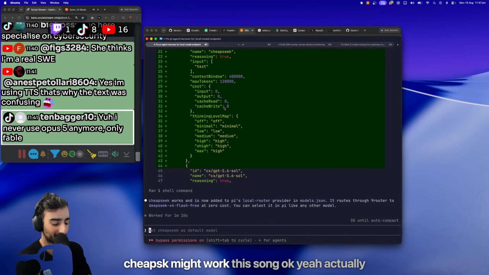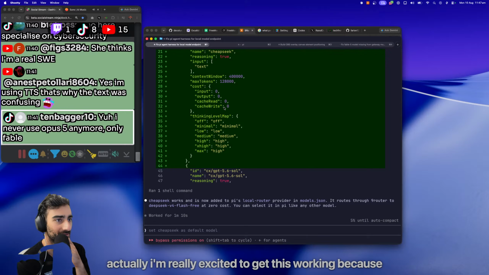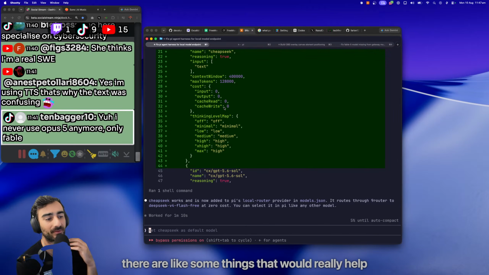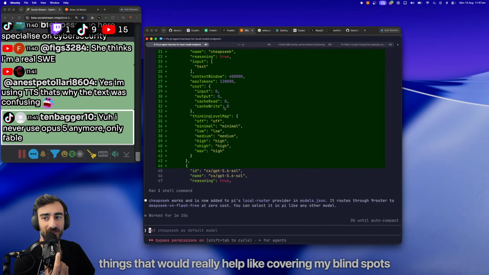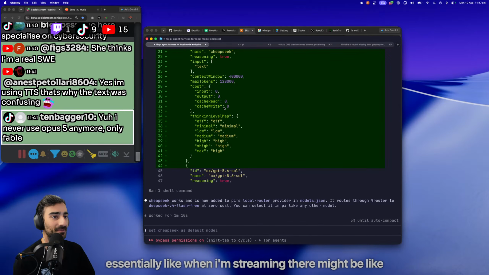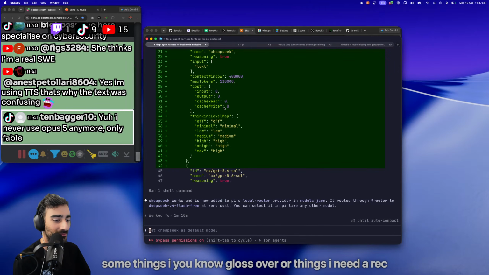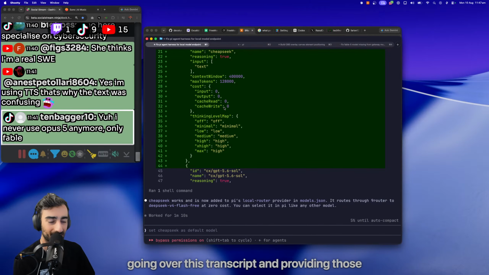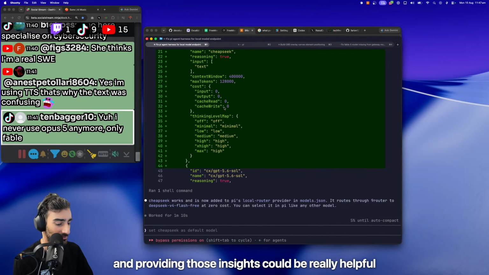Yeah, actually I'm really excited to get this working because there are some things that would really help, like covering my blind spots essentially. When I'm streaming, there might be some things I gloss over or things I need to recap. And just having an agent constantly going over this transcript and providing those insights could be really helpful.